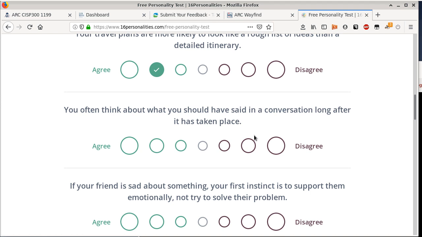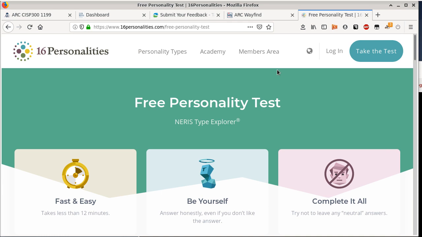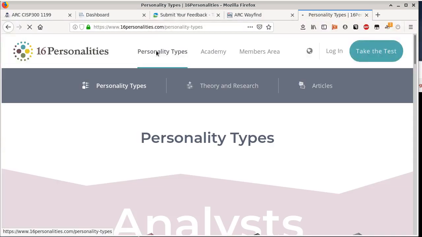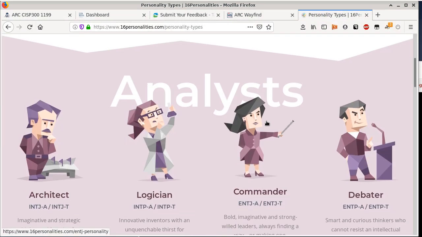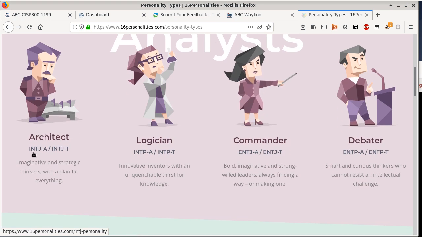And when this is all done, it will give you a 4-letter personality indicator. Okay, that's the indicator. And the 4-letter indicator is explained up here. So if you go to personality types, this is the 4-letter that I'm talking about. The first letter is either an I or an E. I is introvert, E is extrovert. It has to do with how you recharge, okay?